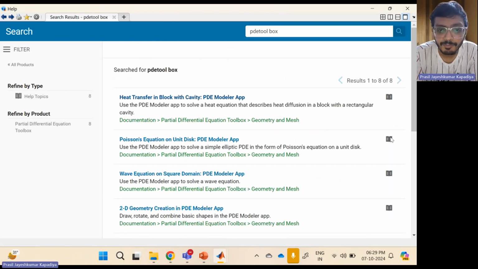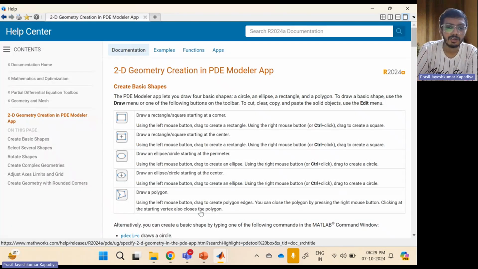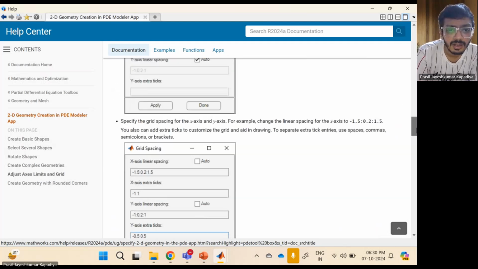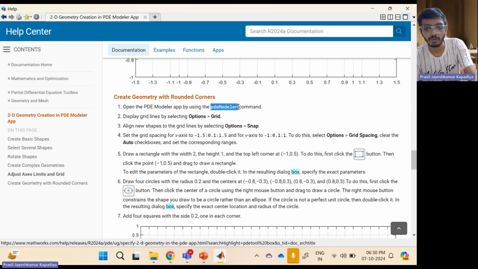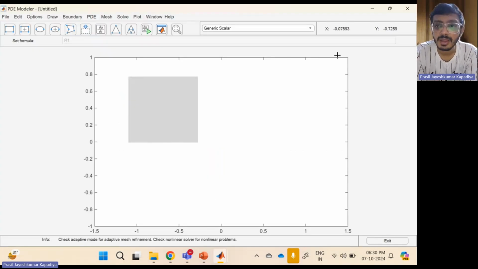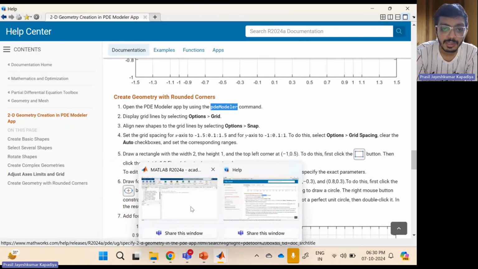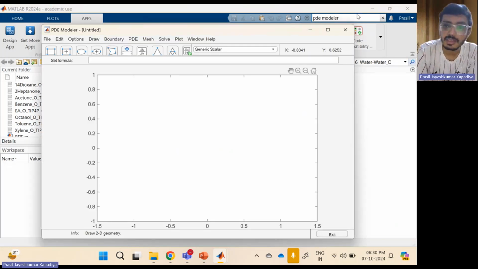So what are the steps? Okay. First create a geometry, draw a rectangle. Okay, I just want the steps. This is also another way to open the PDE modeler, by using this command. Okay, so I'm just closing it as of now. I'm closing this. I don't need to save it. Now I will again open it by using this PDE modeler command. Okay, so see, the screen is available.